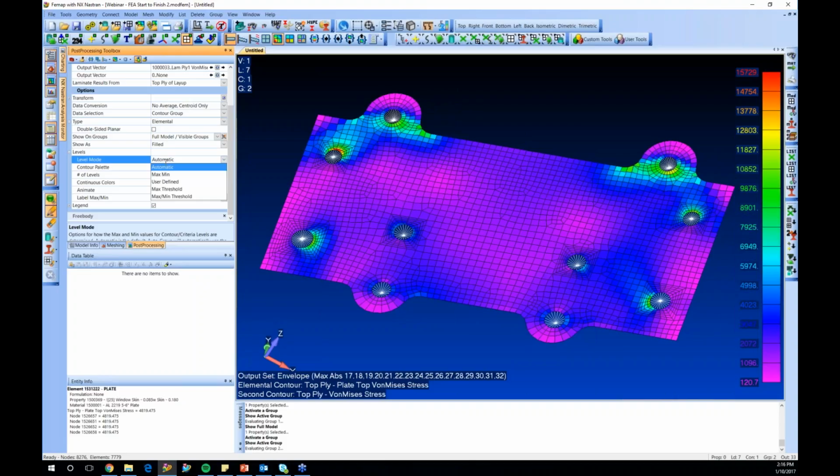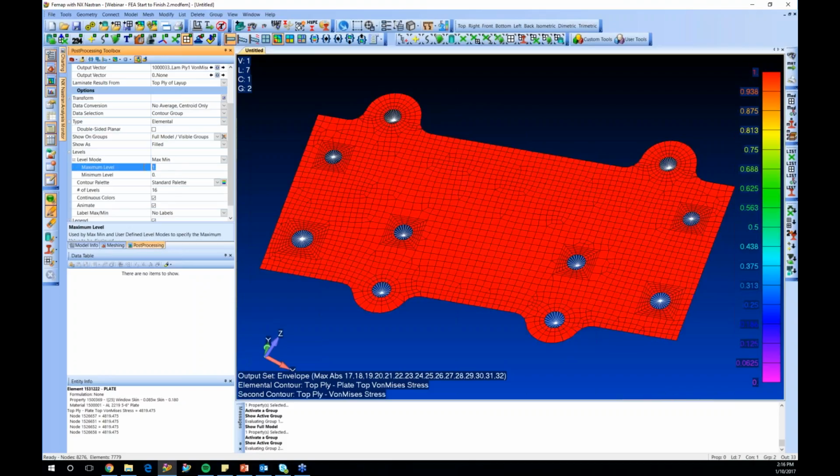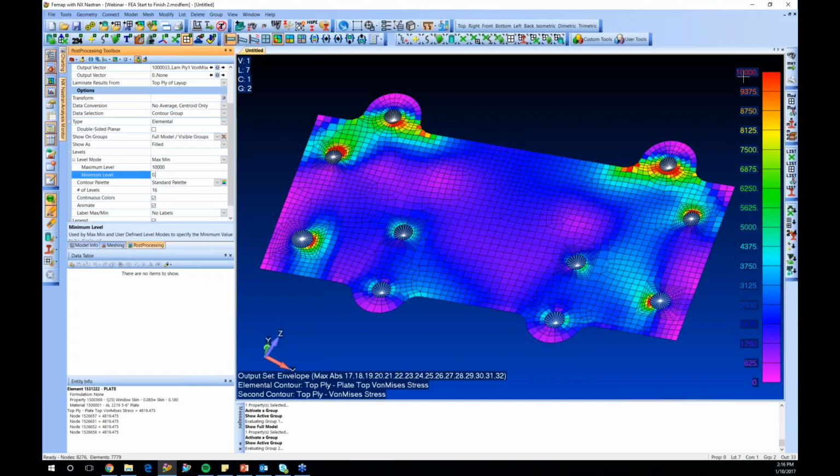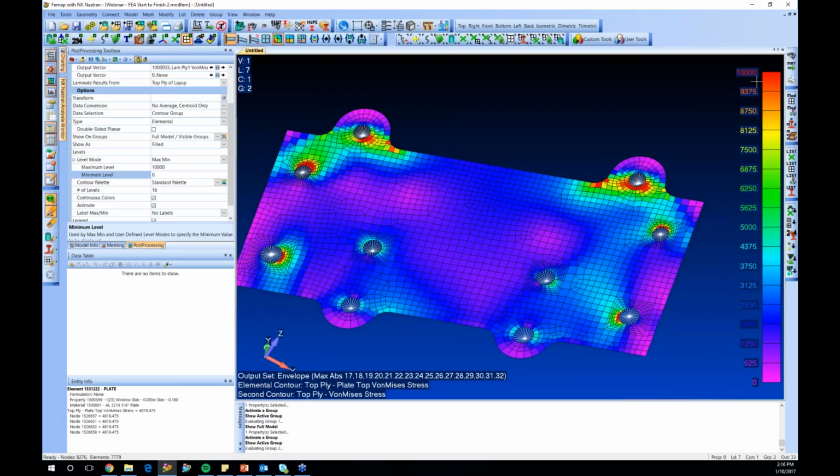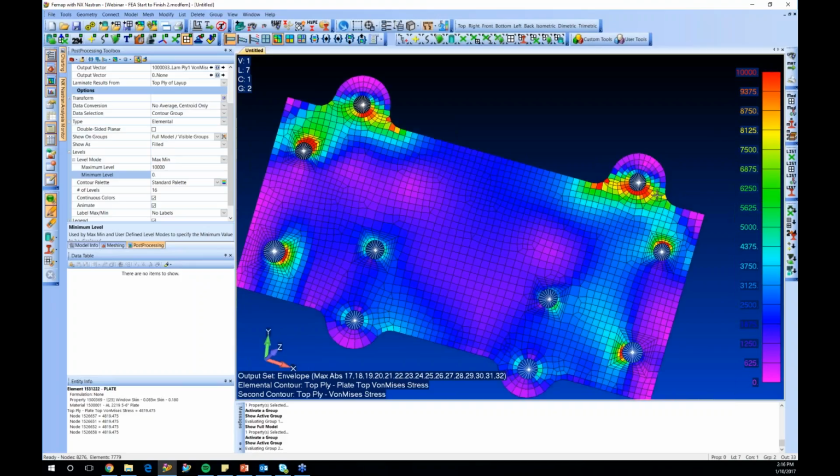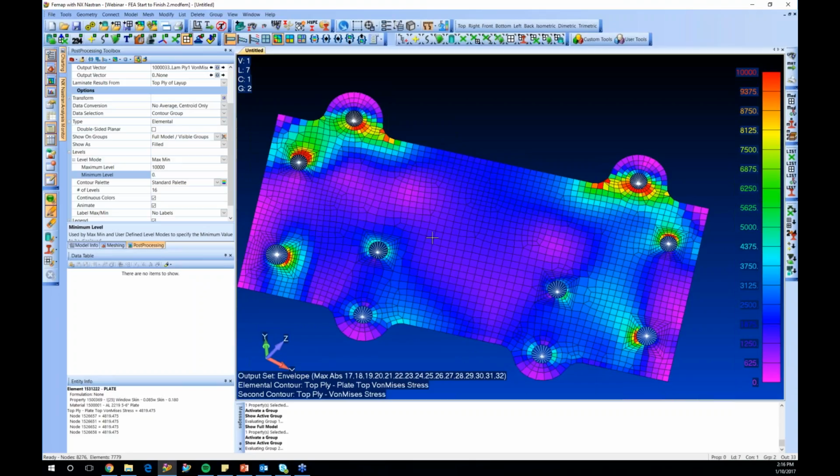So how we can show that is to go under level mode, under the levels tab you've got here. You can switch over to max min, and you can set a maximum value. So we'll just do 10,000 PSI or 10 KSI. And now that's going to override and make the maximum 10,000. So now everything that's red is near 10,000. But that also has another problem, because the stuff that's just under 10,000 is going to look as red as the stuff that's just over 10,000, because you're not going to be able to pick that up.